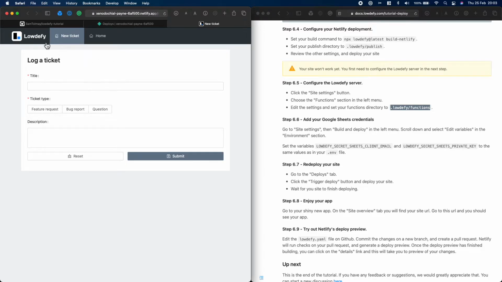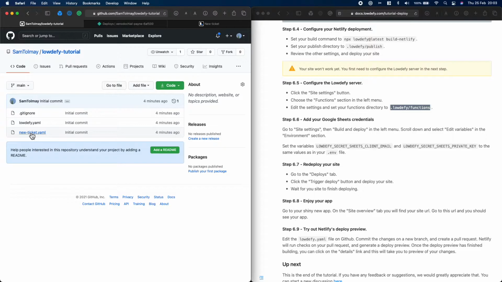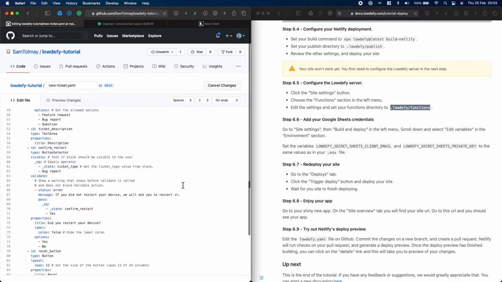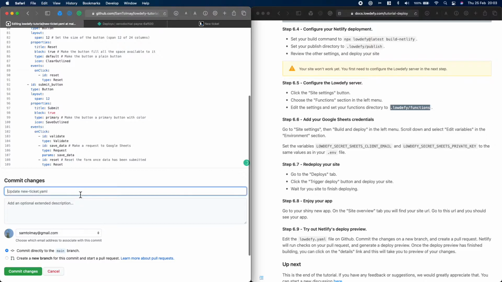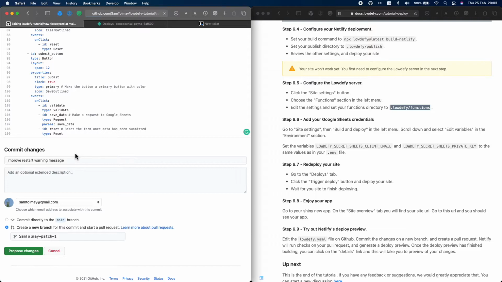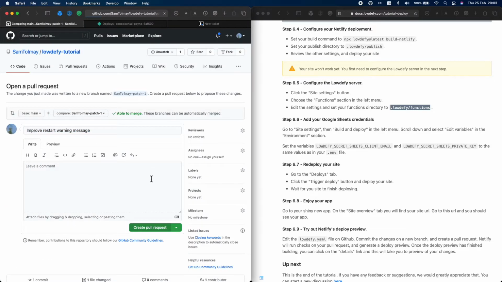This is great if you're making changes to your website, so you can see a preview of the changes you made. So I'm going to go in here to the new ticket.yaml file. I'm going to make an edit. Let's change this error message. Then I can commit these changes. Commit them on a new branch. And then I'll create a pull request.